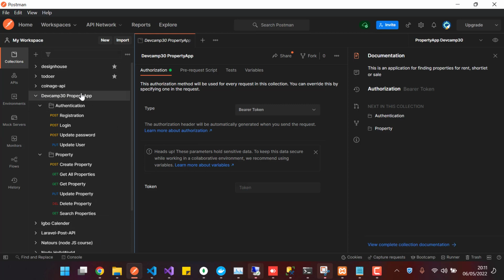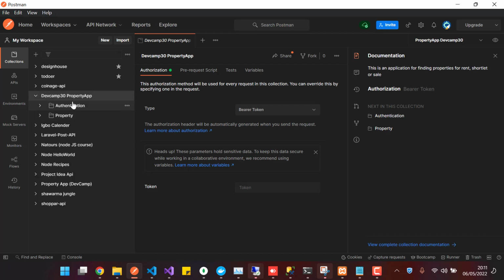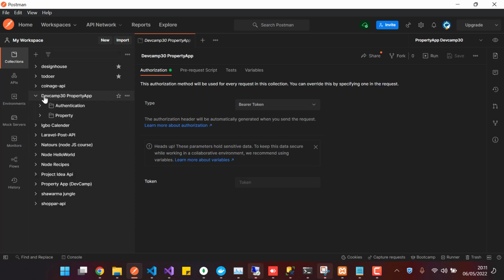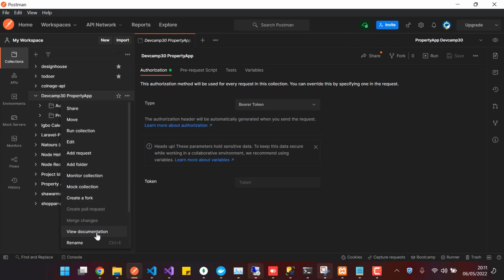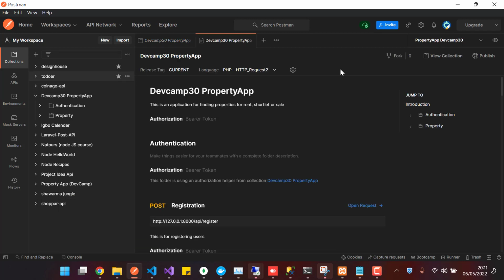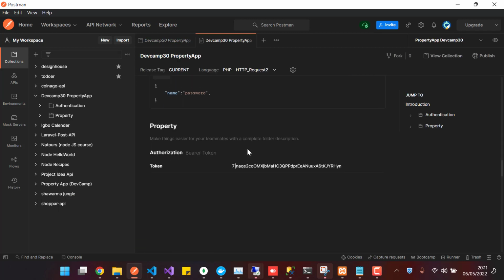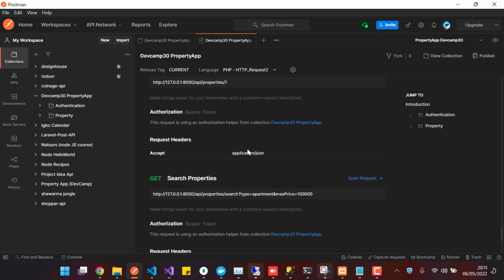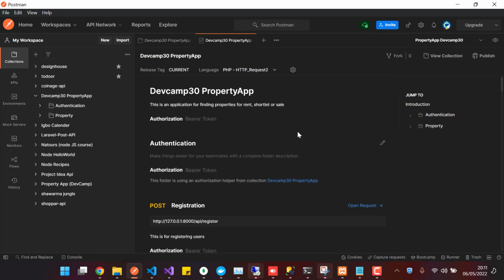Now after we must have added descriptions to all our endpoints, we can go here, right on the root folder, click on these three dots and click on view documentation. You see all the endpoints inside here, and what we do here, come to the top right and you see this publish button. You're going to click publish. Takes you to your browser, so you have to be connected to the internet for this one.